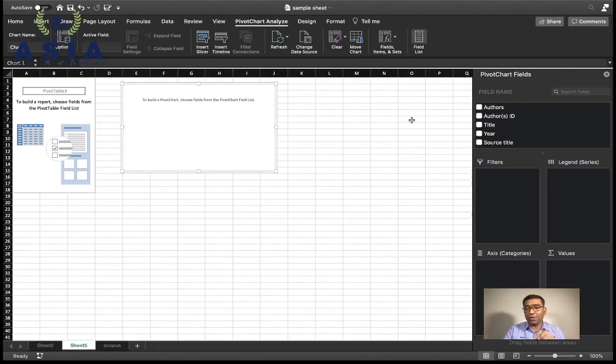Let's see, first we start with the first thing: how we can create a table or a graph with respect to frequency distribution with respect to year.